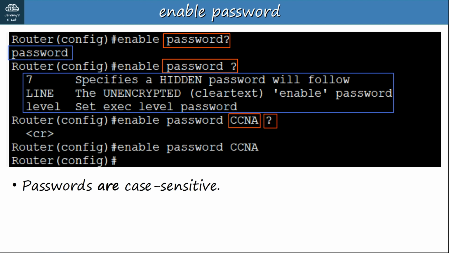Once again, I type the question mark to check if there are any further options. This CR means that there are no further options. The only option is to press enter to enter the command. I pressed enter, and now the password is set. Let's test it.